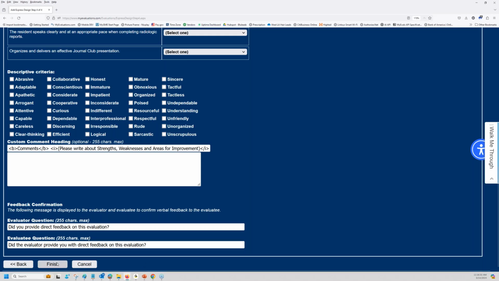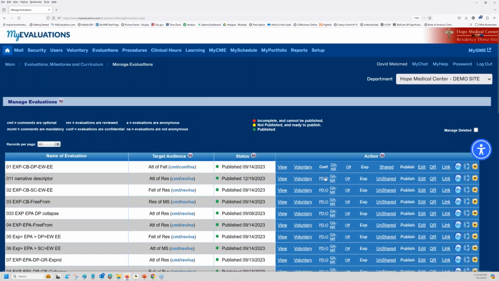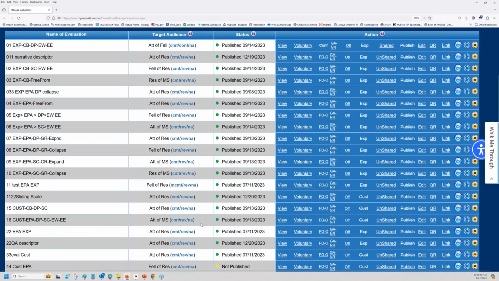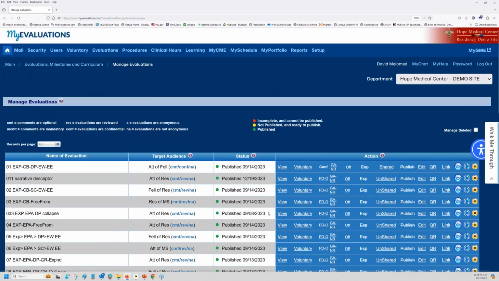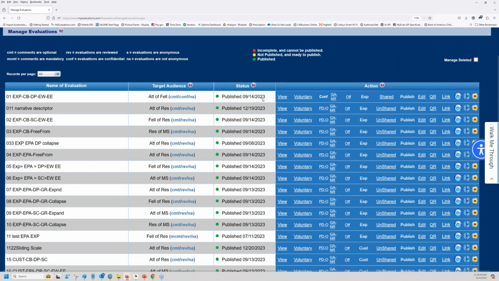Now, once I click on finished for this particular evaluation, it's then made available into my list of existing evaluations, and I'm able to see the ones that are not published and the ones that are published. And this is also where I have my options for controlling a lot of the behaviors here.